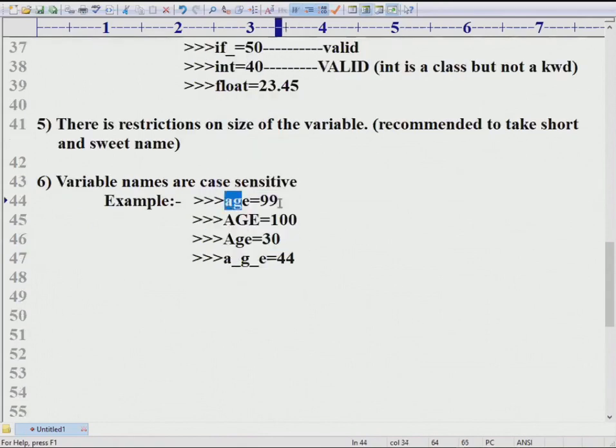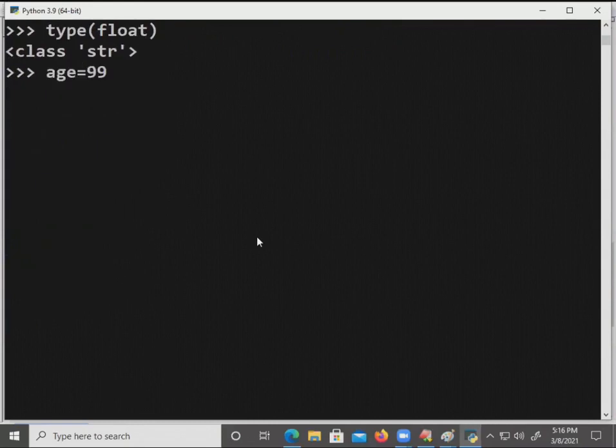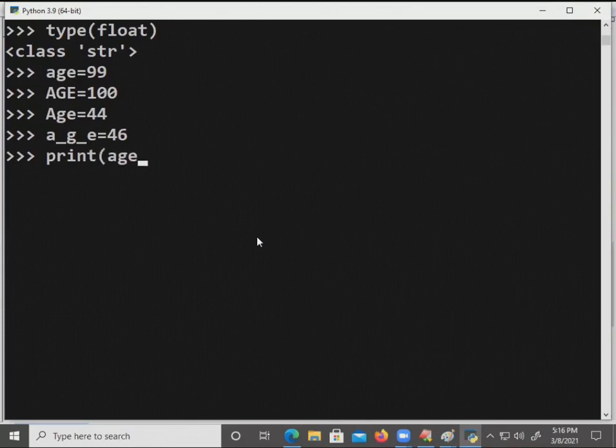Right. Come back to the point. I will take this. All of them are valid. Coming to the Python environment. One h, one more capital H is equal to some 100. Underscore small ag is equal to 44. A underscore G underscore E is equal to 46. Print small h, comma, capital H, comma, and one more, and one more is what? A underscore G underscore E. See that all of them are printed.